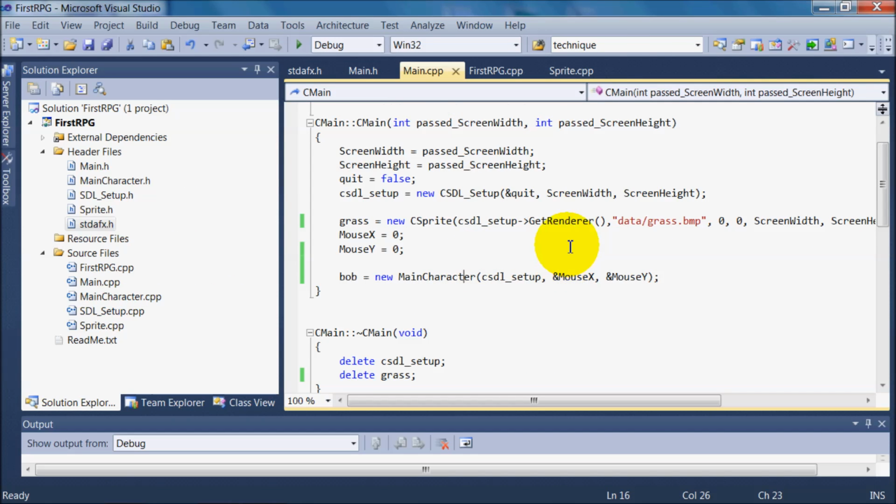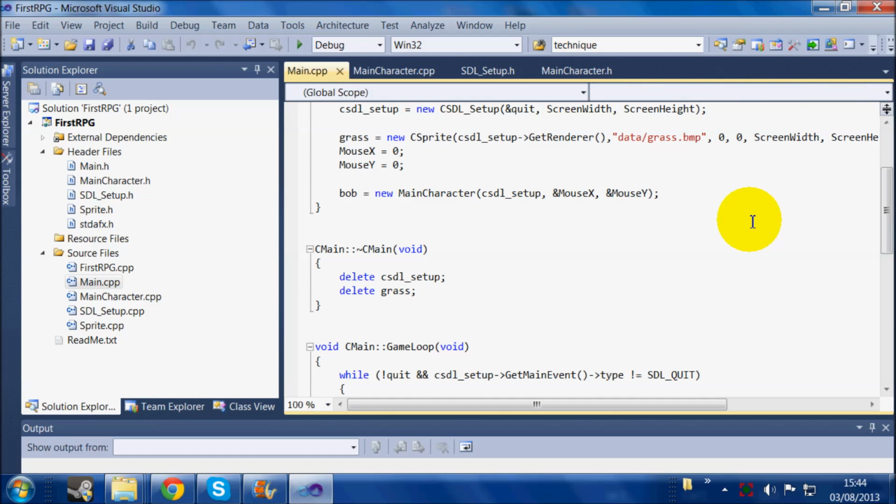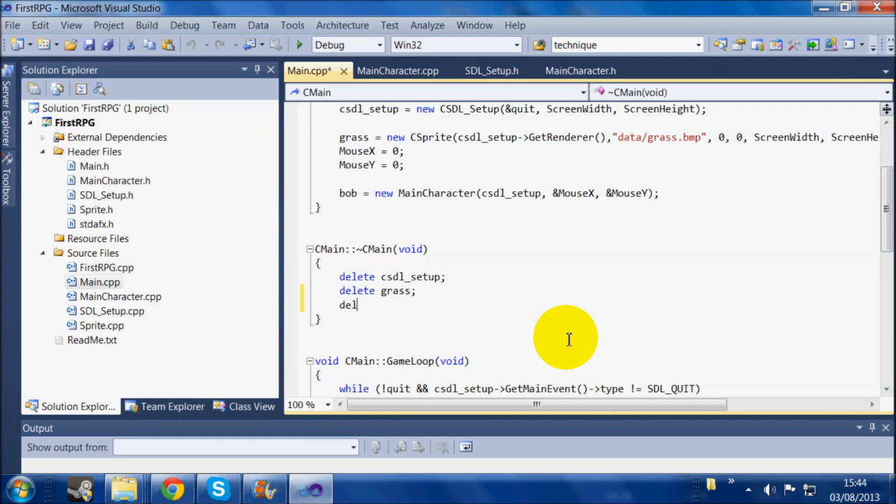If you look at your main class now, it's much simpler. That's it. Just notice that we actually didn't delete the main character since we are creating a new one here. So you have to delete Bob, our main character here.